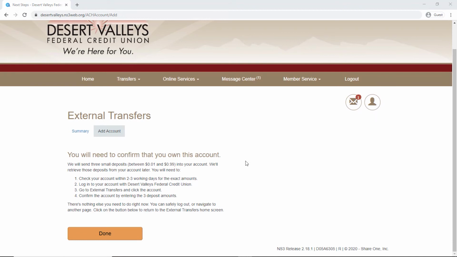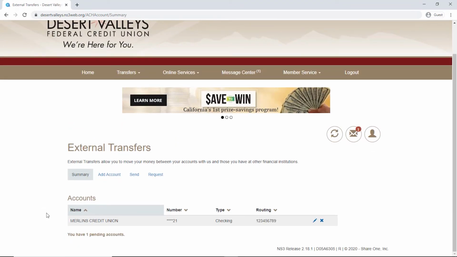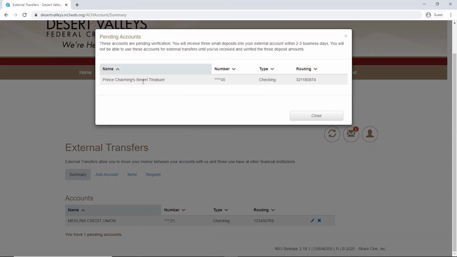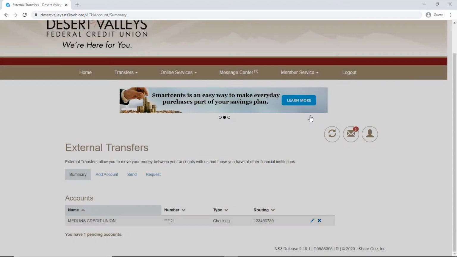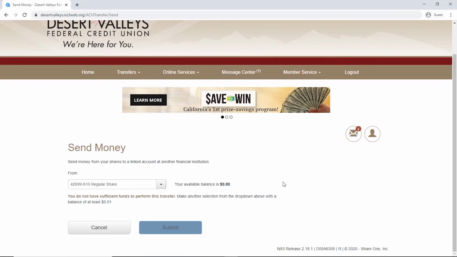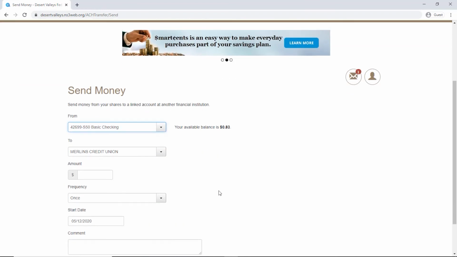For now, we can safely click the Done button, as there is nothing else we need to do at the moment. Now, when we look under our Accounts tab, we can see that we have a pending account. We can click on these to view the pending accounts. Let's close this out for now and hit the Send tab to show you how to transfer money once the account has been added. Here we will choose which account we would like to send the funds from and select the account we wish to transfer to.